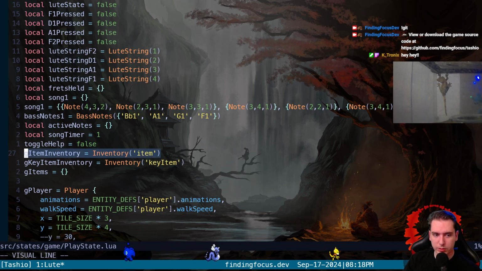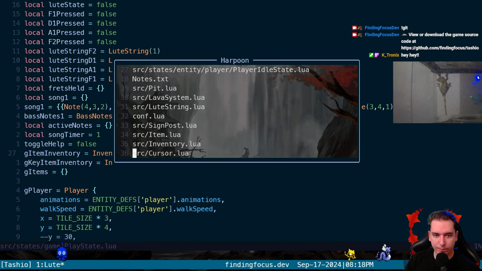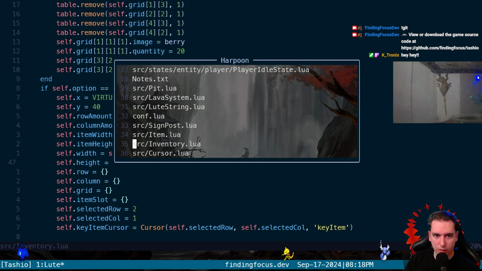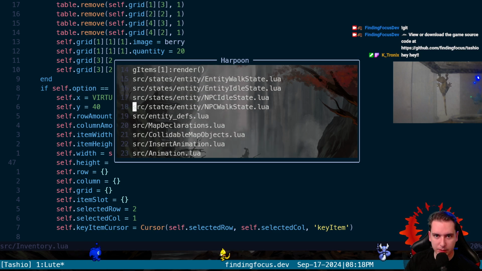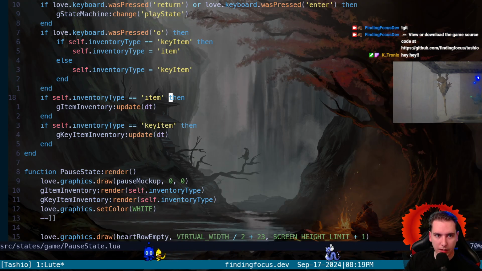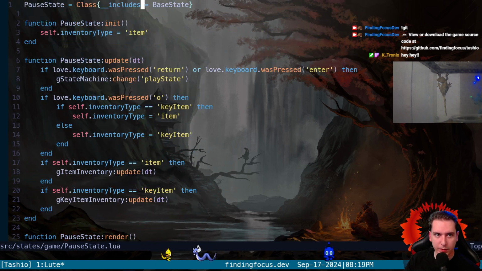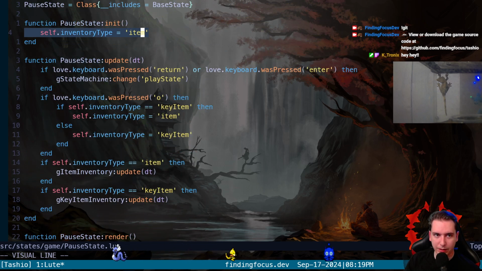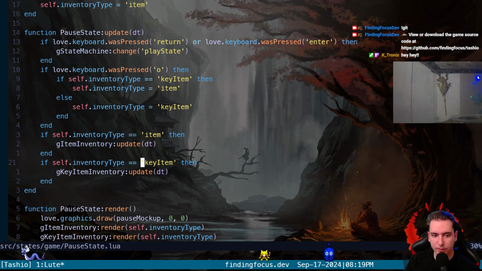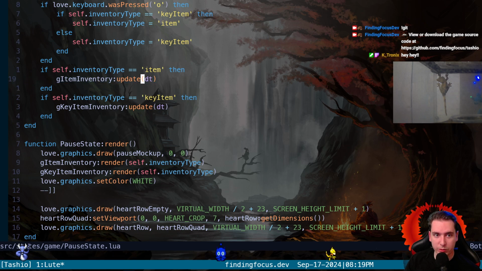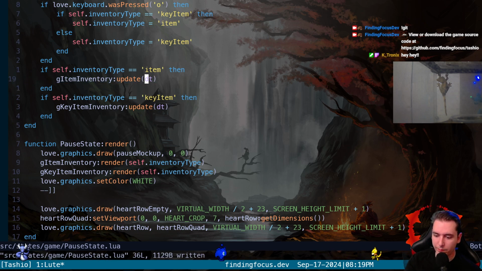Okay, so it's a little weird because we have 2 inventory instantiations. We pass in an option, either item or key item, and then we update each one of those only if the option is selected for the given inventory. So where would it be? In our pause state. In our pause state, if our inventory type is equal to item, update our item inventory. If our inventory type is key item, update that one. This .inventory type is a field directly related to our pause state, and that's what's handling which one we need to be updating, as well as rendering for, well, I guess we render both. But we only update what our inventory type currently is, so that we don't have a blinky cursor on the wrong inventory side.